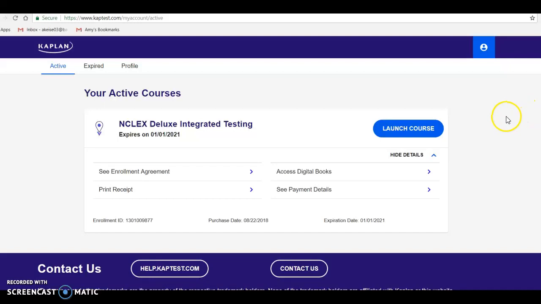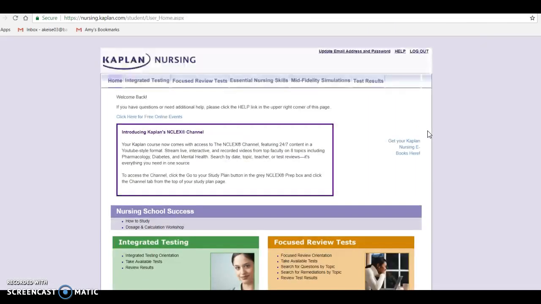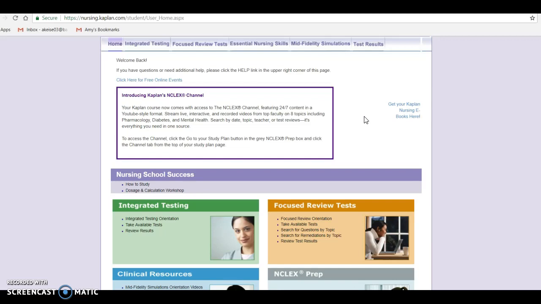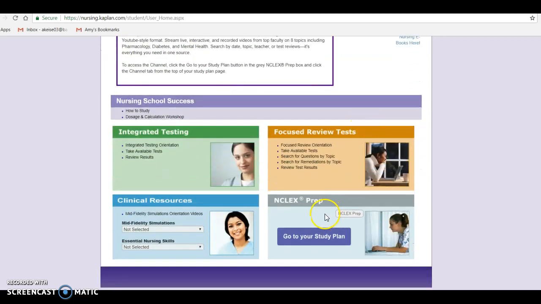Once you have signed into your Kaplan account, you're going to click on Launch Course. Once clicking on Launch Course, you will be taken to this screen. Here you're going to scroll down to the bottom. In this fourth box where it says NCLEX Prep, you will click on Go to your study plan.